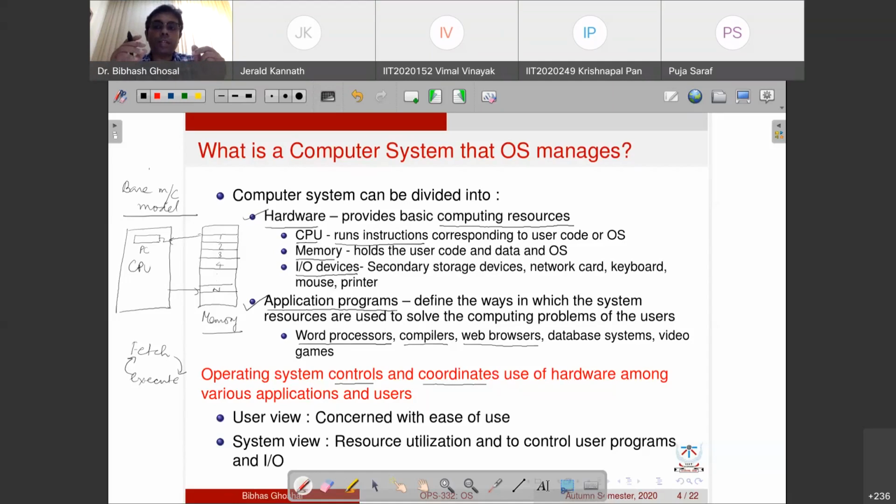Now the question that came up is, if you want to run many programs, a multi-program environment, then obviously there will be a lot of challenges. What are the challenges that are going to come? We'll talk about that. So in order to address those challenges, there is a special kind of program that is designed that overcomes these challenges and helps the users and applications to run efficiently.